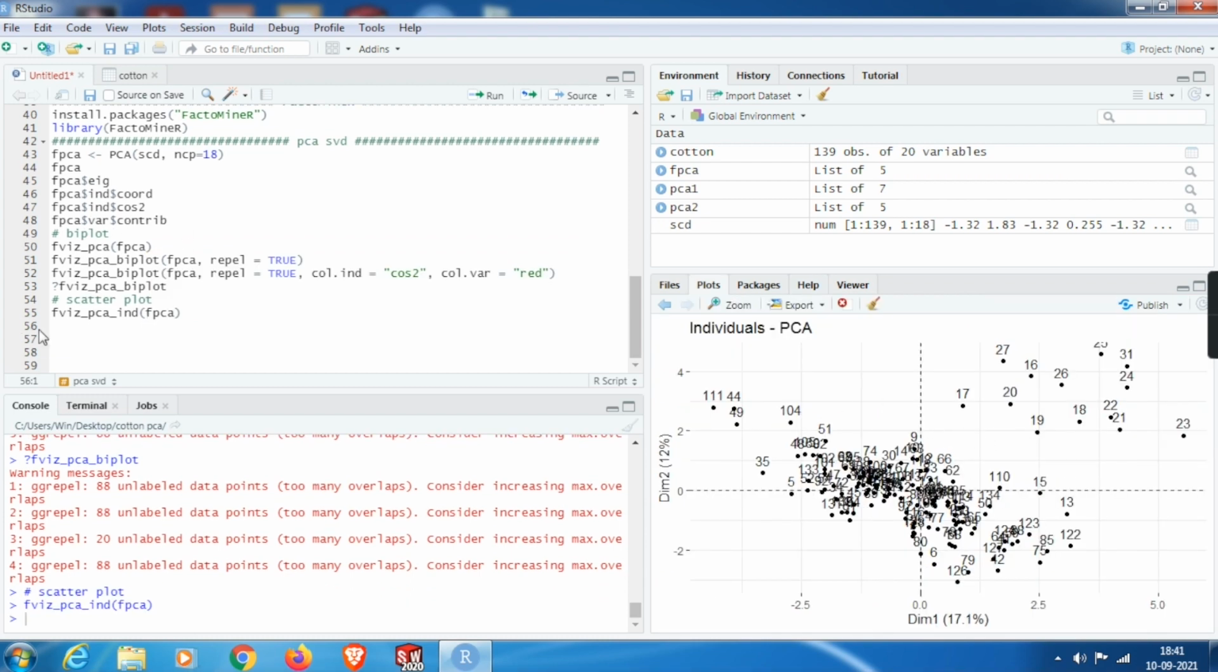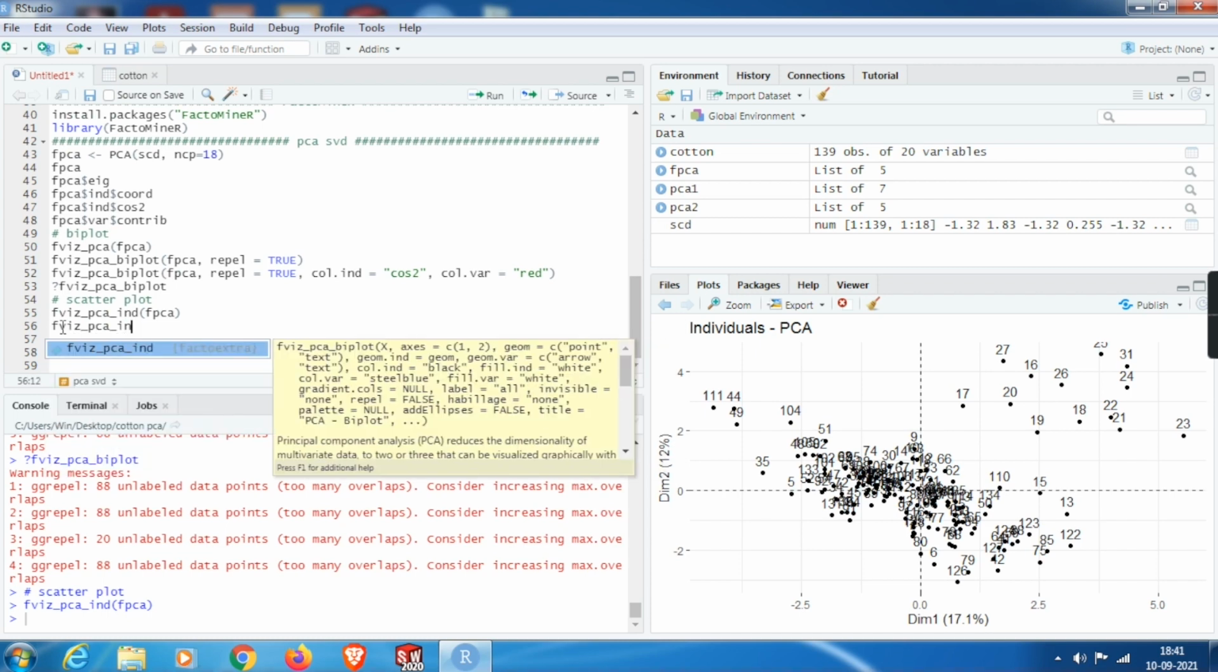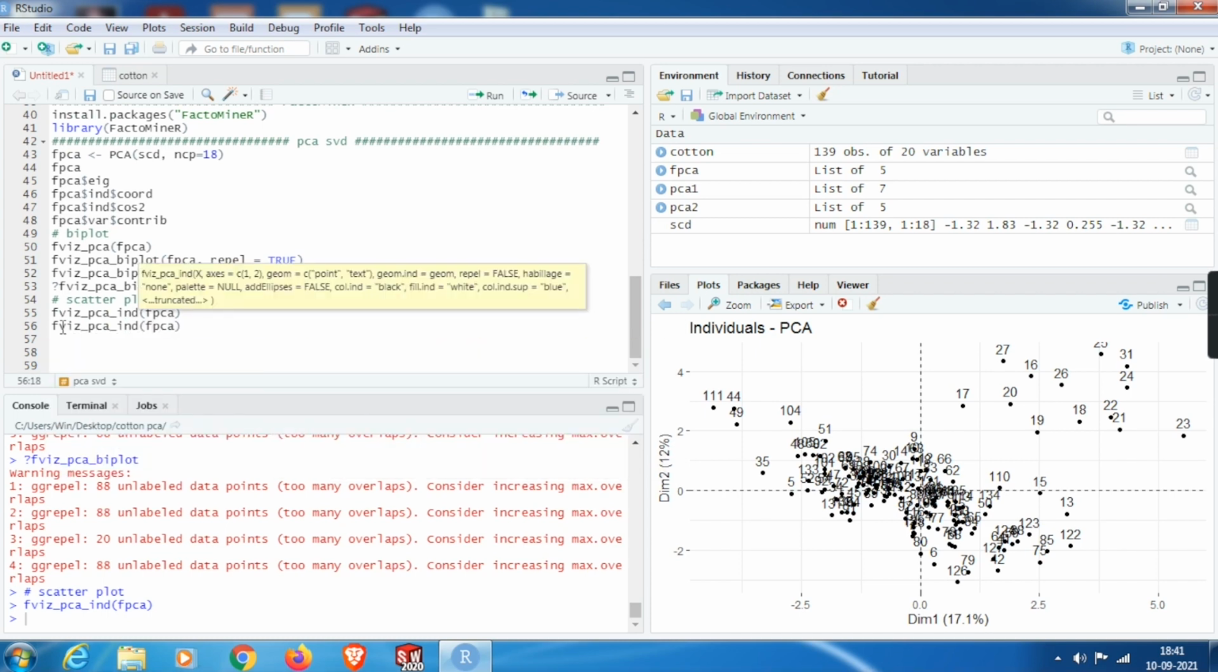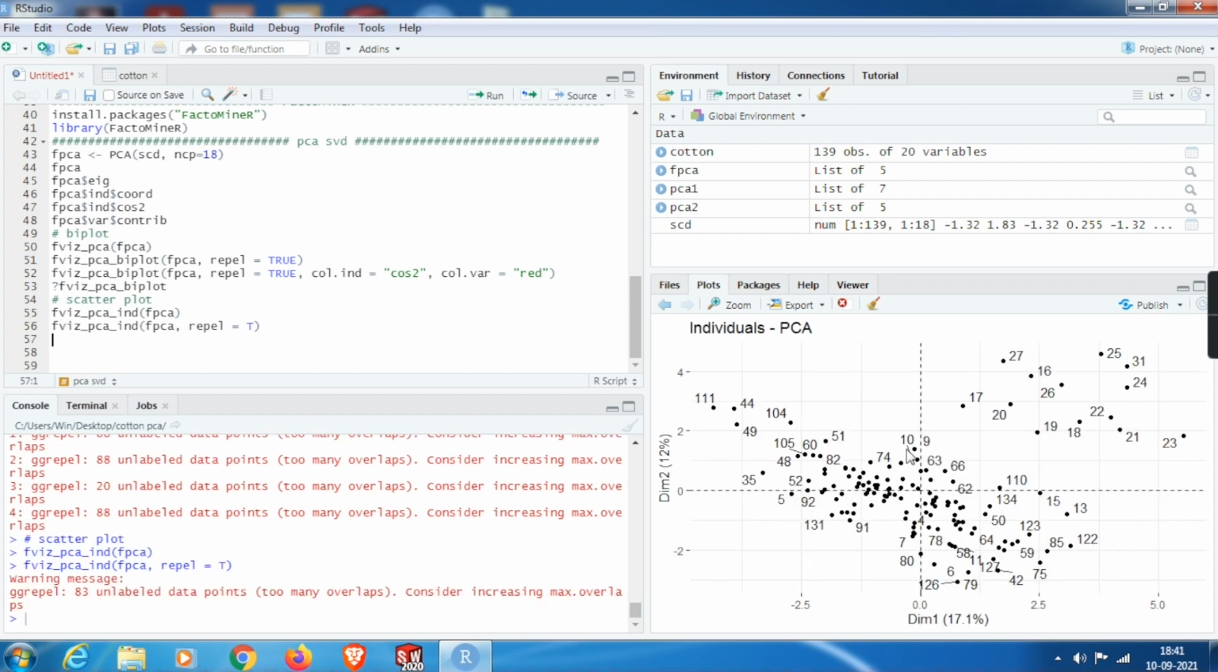Here also we can use the repulsion. So here I will keep repel equals TRUE. There is no need to mention TRUE with all words. If we mention uppercase T, then R will read it as TRUE only. When we execute this line, we will get the scatter plot with the labels having repulsion.